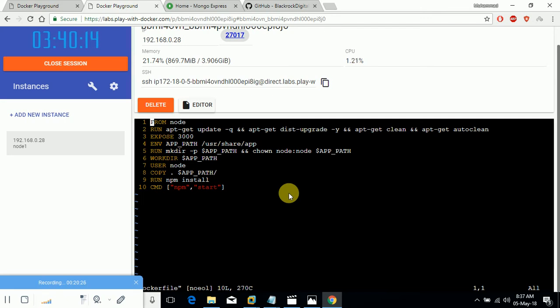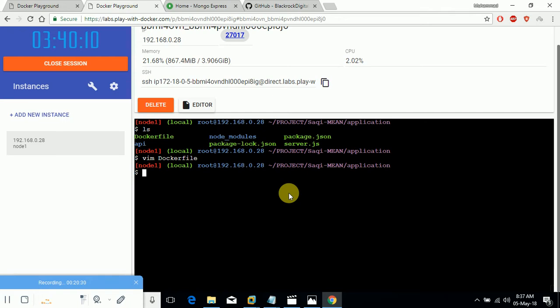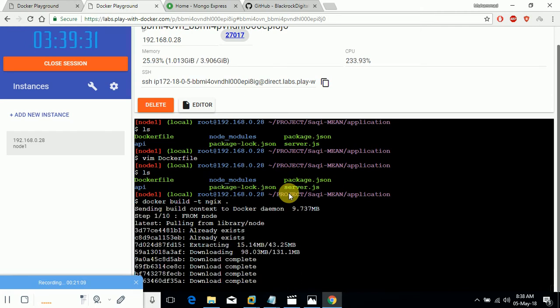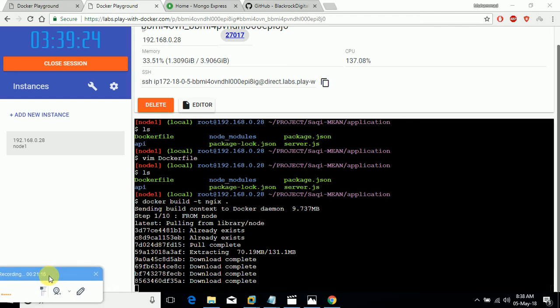So what I'm going to do is make an image. I'm going to use Docker build to build the image. Docker build, and I'm going to give this the tag nginx, and I'm going to build it in the current directory, and that's it. So it is building from node, and all the steps are shown on the screen.